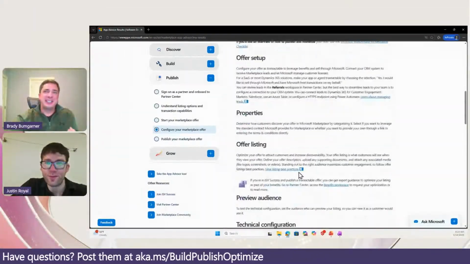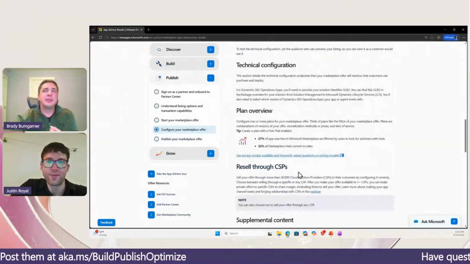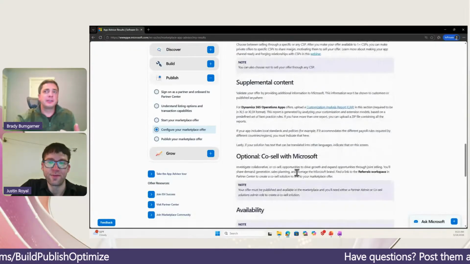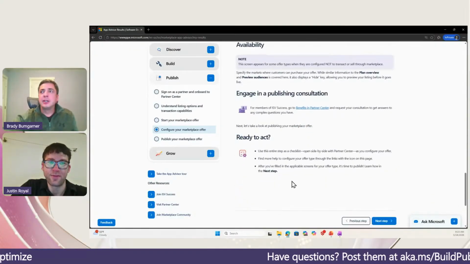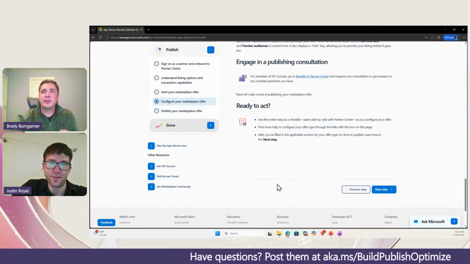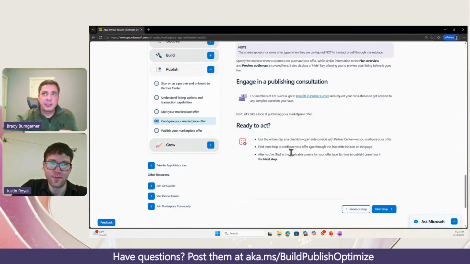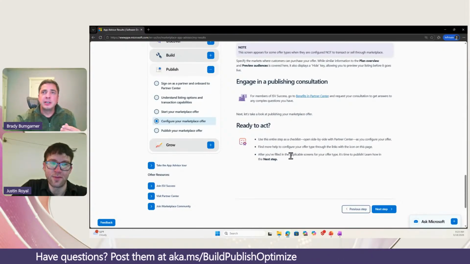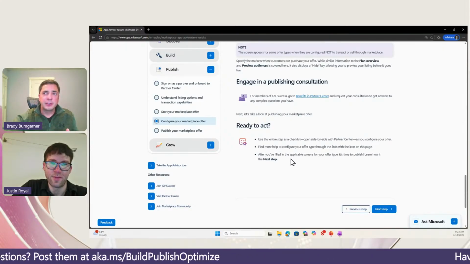The guidance in here is designed to help you to head off common certification issues. And I think for some offer types, there's specific troubleshooting checklists on common certification issues.